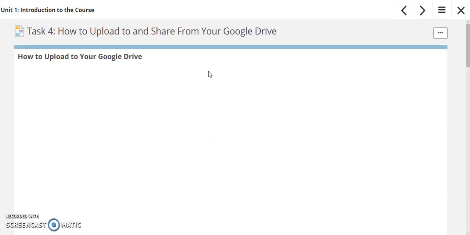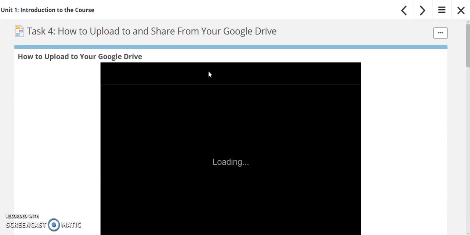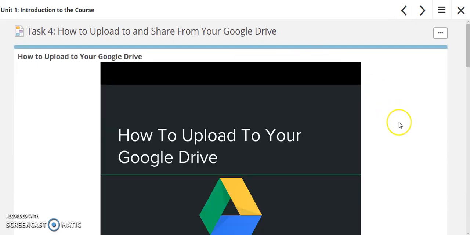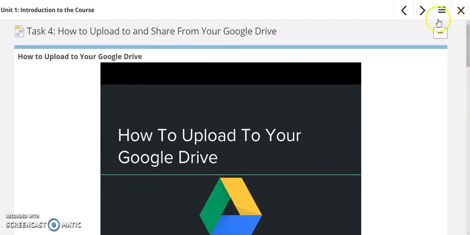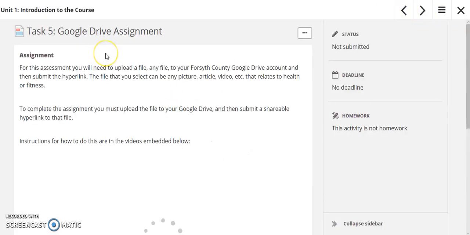Going to task 4, and this is a directions page of how to upload to and share from your Google Drive. It looks the same as the how to post a discussion. It's got a slide, it's got a screencast. Oops, clicked ahead.